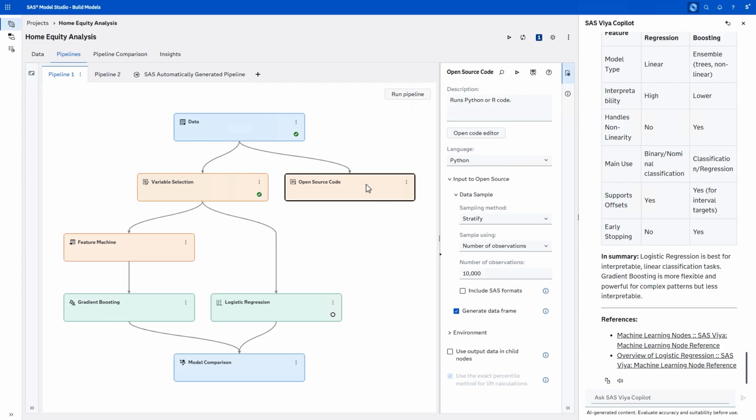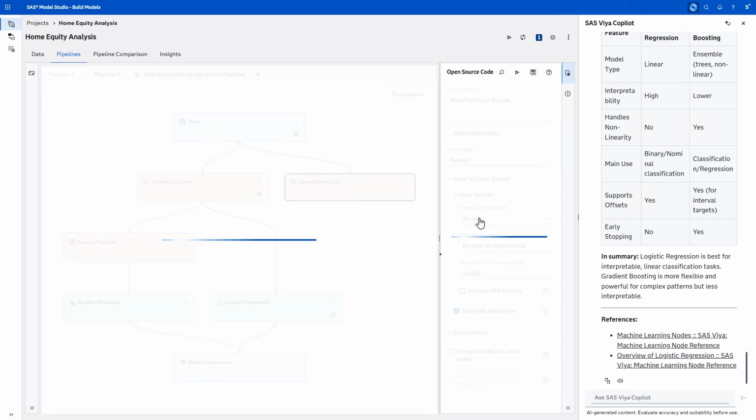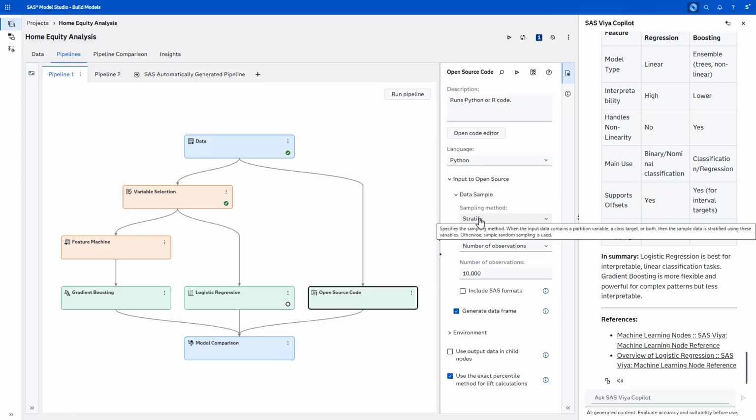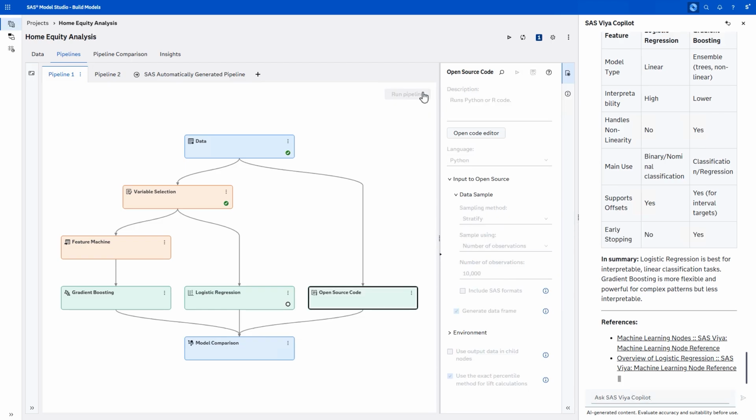The last step is to right-click the open source code node and select Move and Supervised Learning. That connects it to the Model Comparison node. Now, click Run Pipeline to update all the nodes in the flow. The Python code runs alongside the SAS models and is included in the comparison.